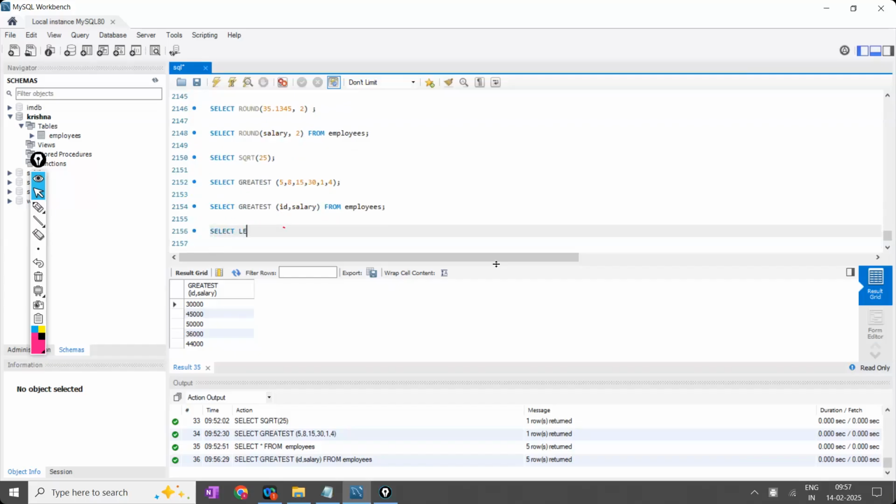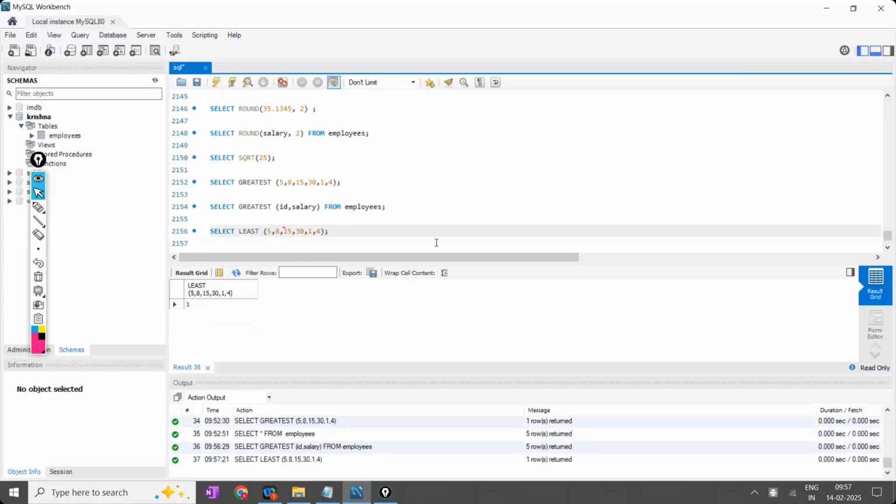Same way, similarly, next one is called least. Select least of the same numbers I am providing. In this, what is the least value? Earlier it was greatest value. Now what is the least value? In this, the least value is 1, so it is going to give 1. Now what is the difference between minimum versus least? Minimum is applied on a single column. Least is applied between two different columns. Is the point clear, guys?